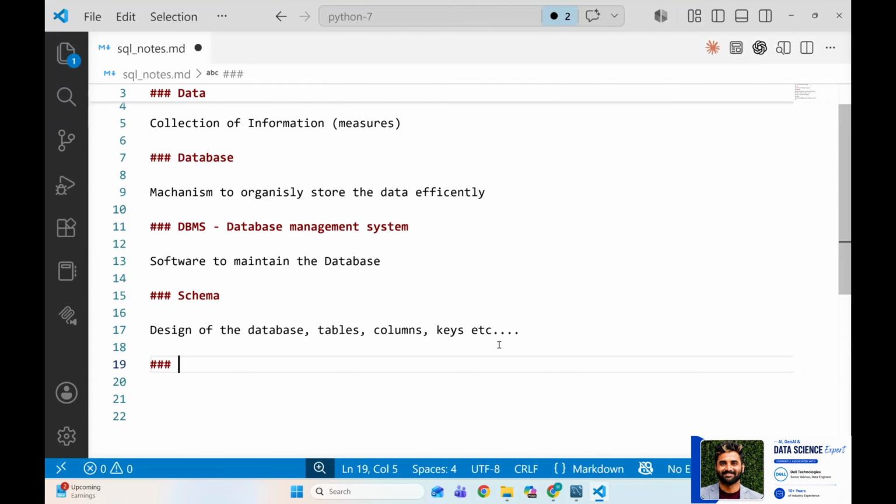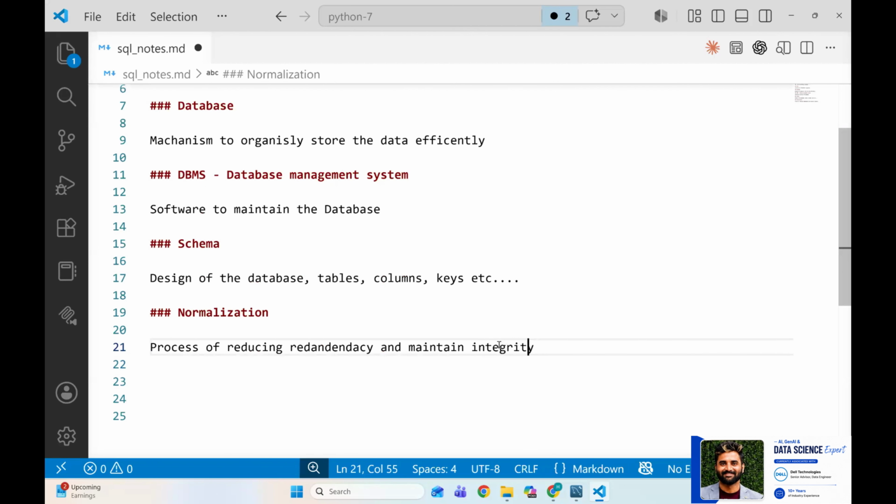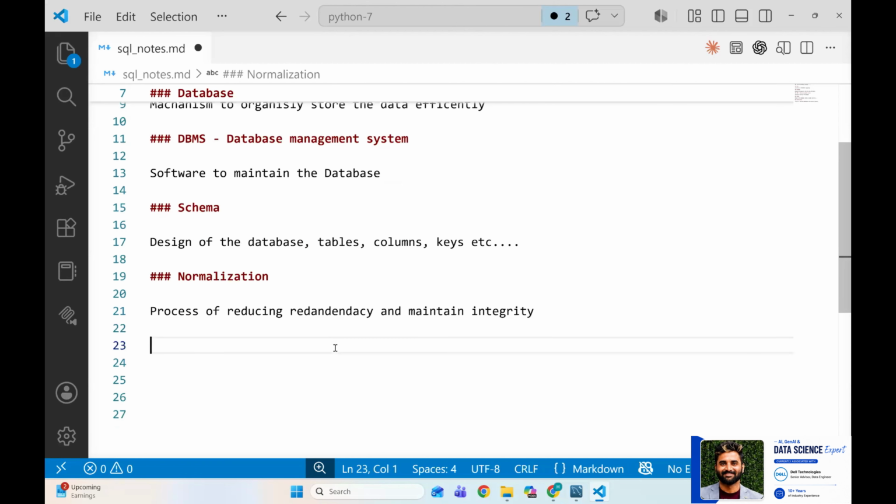Now before you start writing any code, you start with normalization. Normalization is a process of reducing redundancy and maintaining integrity. Two things are very important in normalization: reduce as many duplicates as possible by splitting the table.